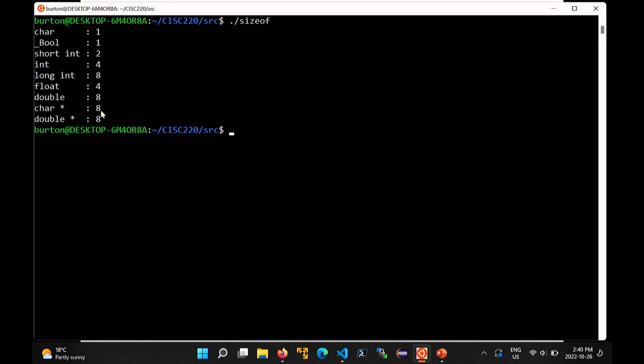Now, the pointers on my computer: char star, double star, those are pointers to something. It turns out any pointer type on my computer has a size of 8. So if char is 8 bits, then my pointers are 64-bit pointers on this computer. It's probably the same on all of your computers. If you're running on a Mac, it's almost certainly the same. If you're using the 64-bit version of Linux under WSL on Windows, it's also going to be 8. But if you take this to a different computer and a different operating system, you may get different values.